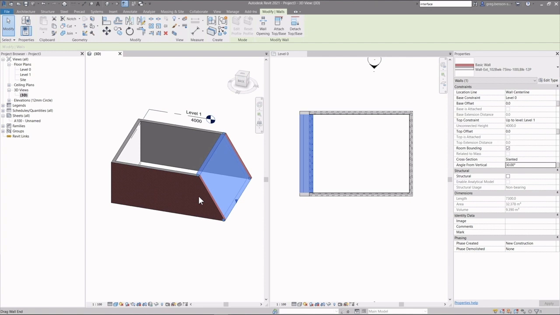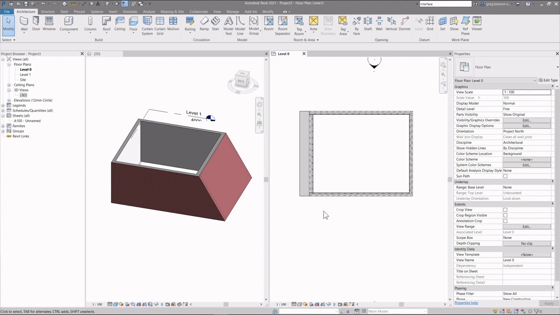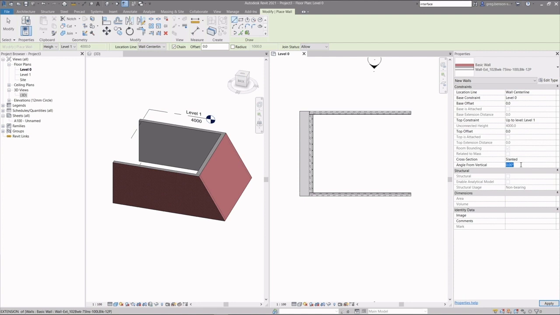Now you could draw the walls like this right from the start. I'll delete this wall and we'll start a new wall and then go directly to the Properties palette, into the Cross Section parameter, set it to Slanted, change the angle to 30 degrees and draw it in. And it looks like this.